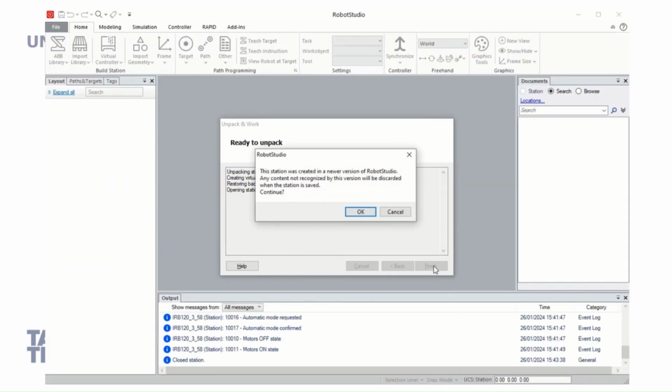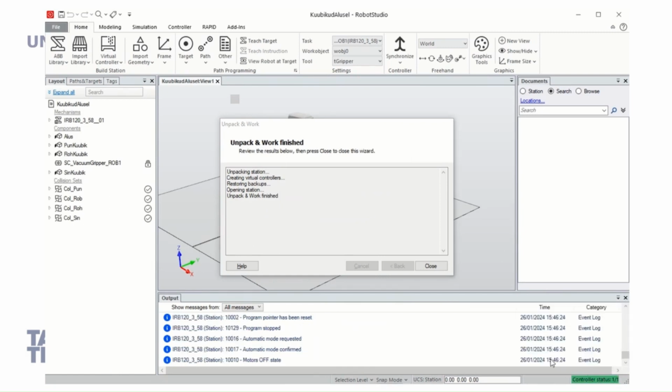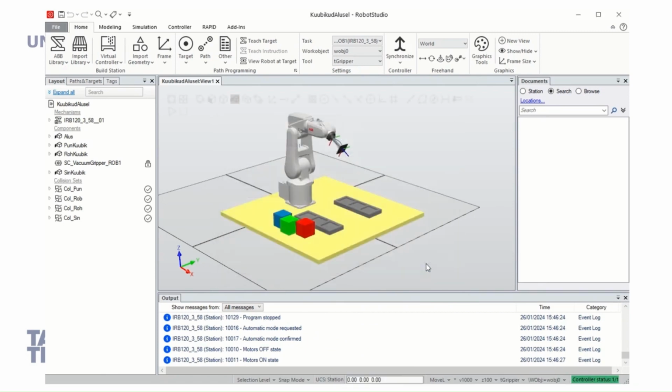So now we have managed to almost unpack everything. It warns me that I'm opening this application on an older RobotStudio, but it doesn't matter. It's fine for me. I click on OK. And now I can see if it's going to run the virtual controller or not. Yeah, you can see this is red at the moment, but it goes to green, which means that it managed to open and unpack everything successfully. So I click on Close, and this is the end result. It should be shown when you manage to download it and open it successfully.